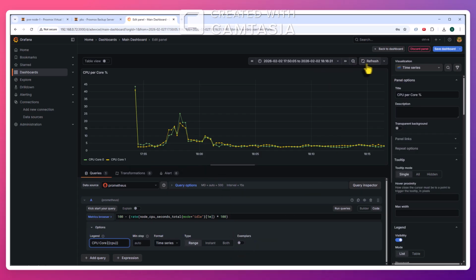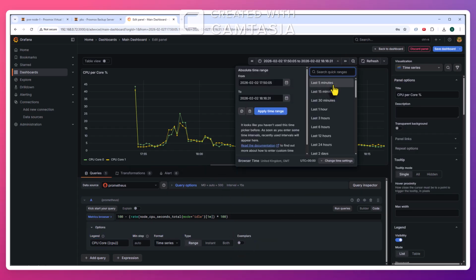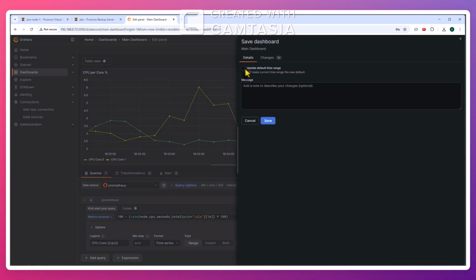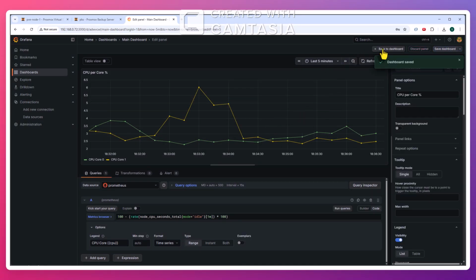Let's see maybe the last 5 minutes. So yeah, core 1 was actually more busy than core 0. It's quite cool. Let's save the dashboard. We changed the time range, so let's save it. Back to the dashboard.